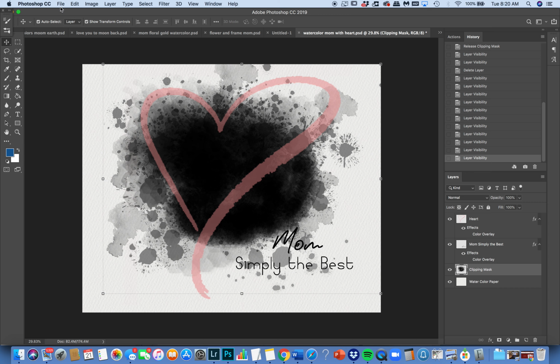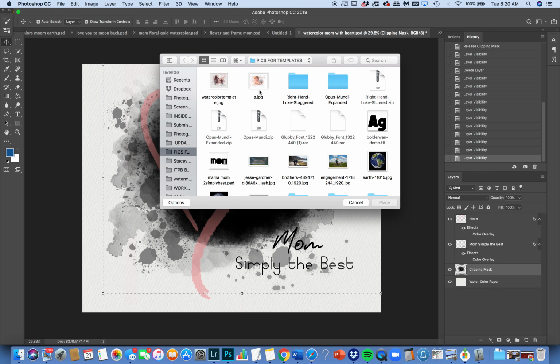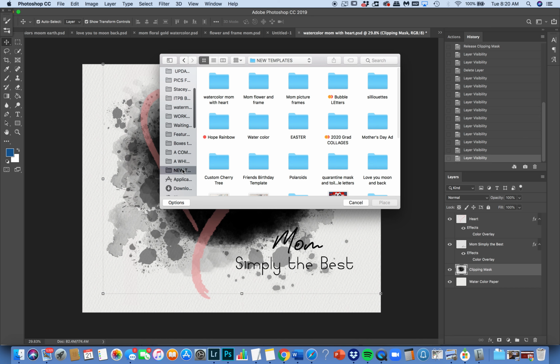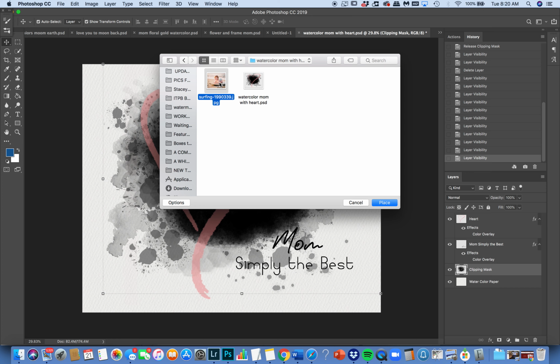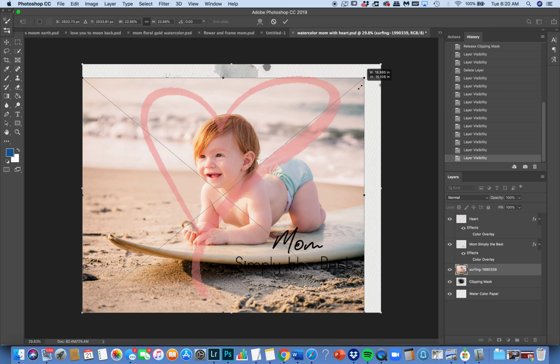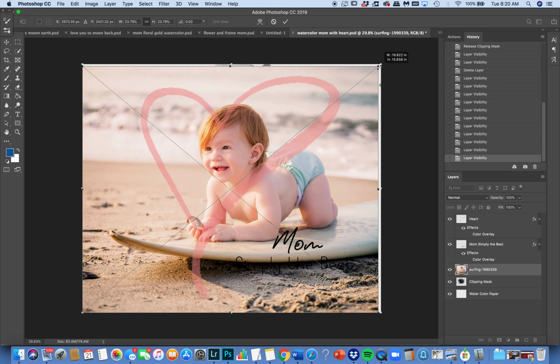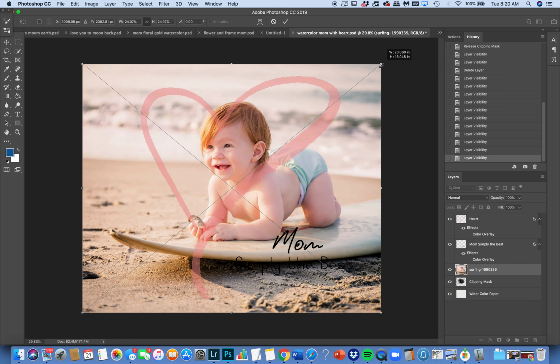First thing you'll do is go to File, Place Embedded, find a photo that you want to use. So we'll go to here, this cute little boy, and I put him in. If it doesn't fit and cover the entire image, then you're going to want to use your free transformation tool, Command-T, and size it and move it to the location that you like.